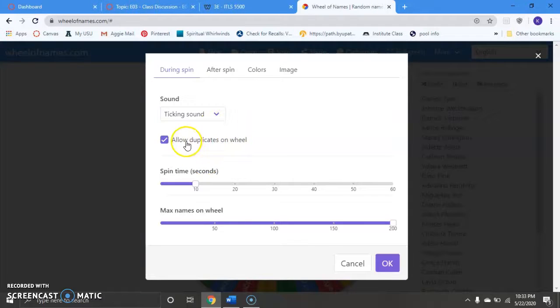You can allow duplicates on the wheel or not, so that means you can't accidentally put a student's name on there twice, which is pretty handy. You can increase the speed of the time, so you can make it spin for a whole minute or even just down to 5 seconds. I found that I really kind of like the length at 10 seconds. It makes it not too long, but not too short. You can also control the maximum number of names you can have on the wheel.